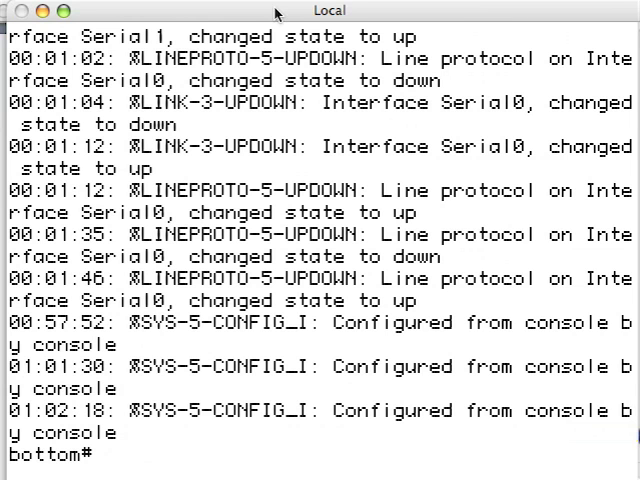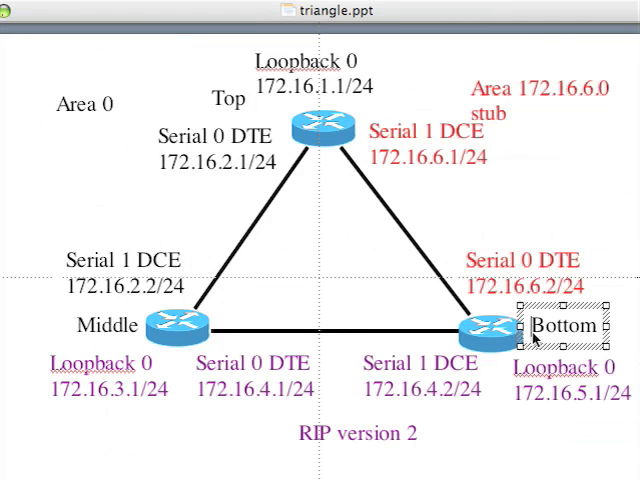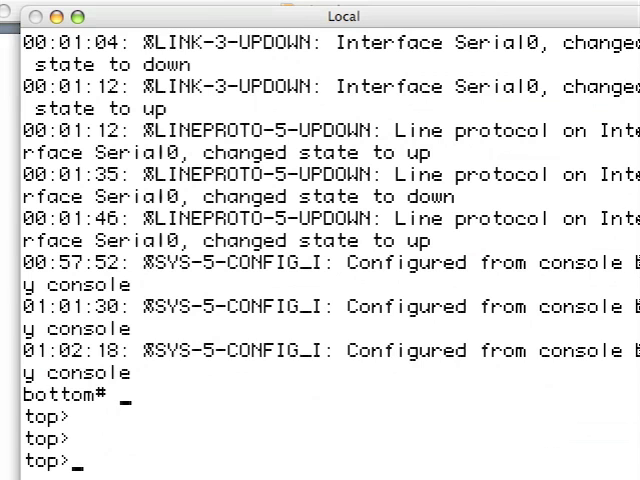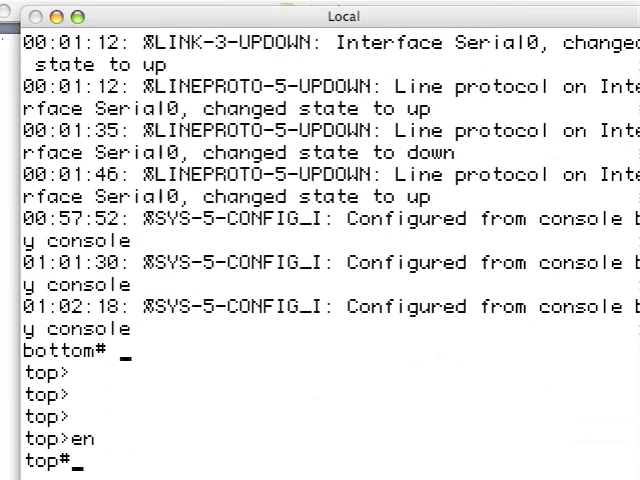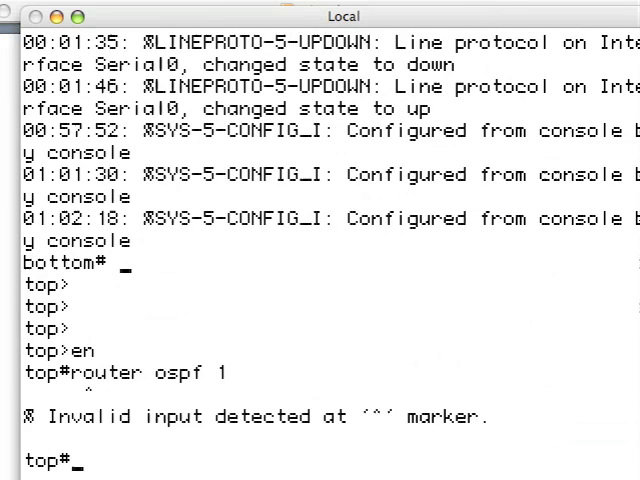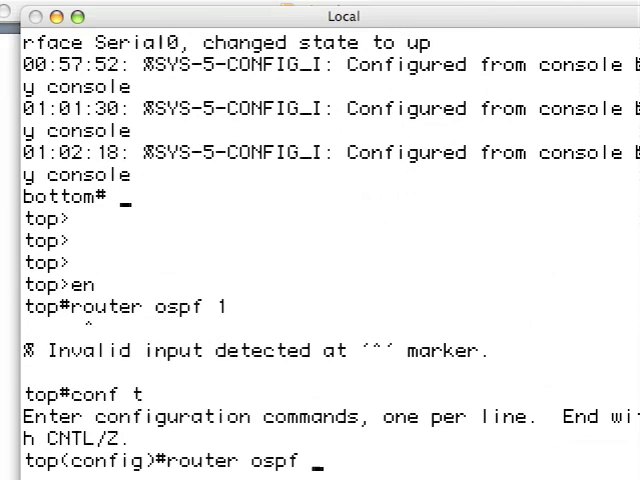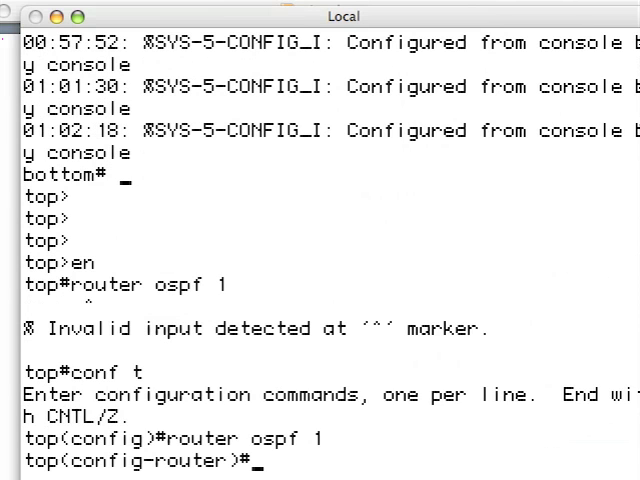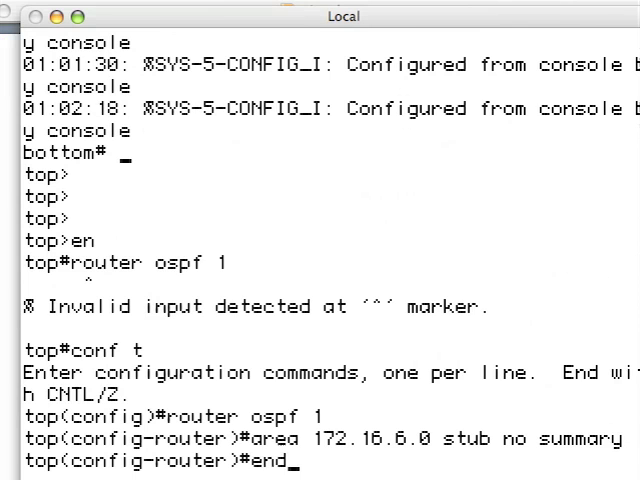Okay, so I've configured it back to stub. So my bottom router is back to the original config, which is the area is a stub, but it's not no summary, because I only need to configure no summary on the top router, on the area border routers. So let me go ahead and do that. Here I am on the top router. Conf t, router OSPF 1, area 172.16.6.0 stub no-summary. Okay.